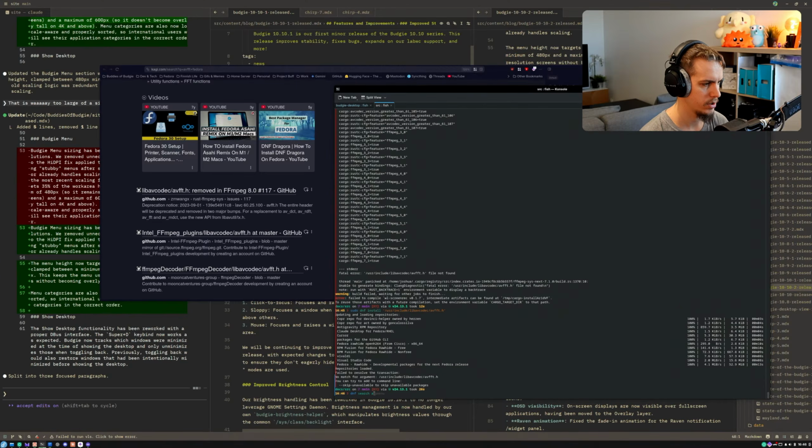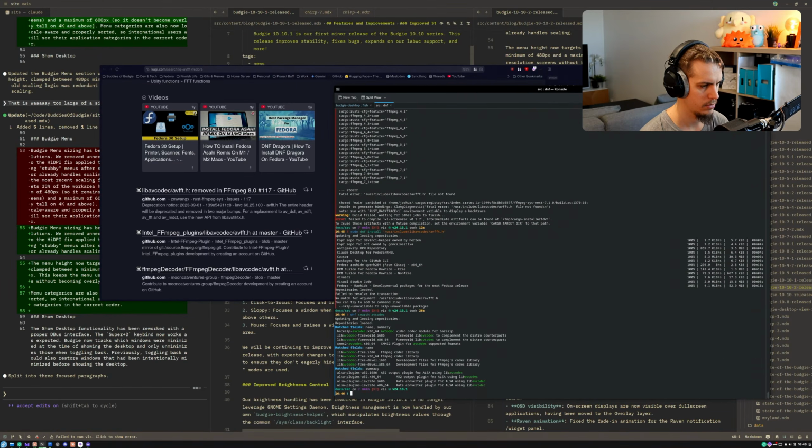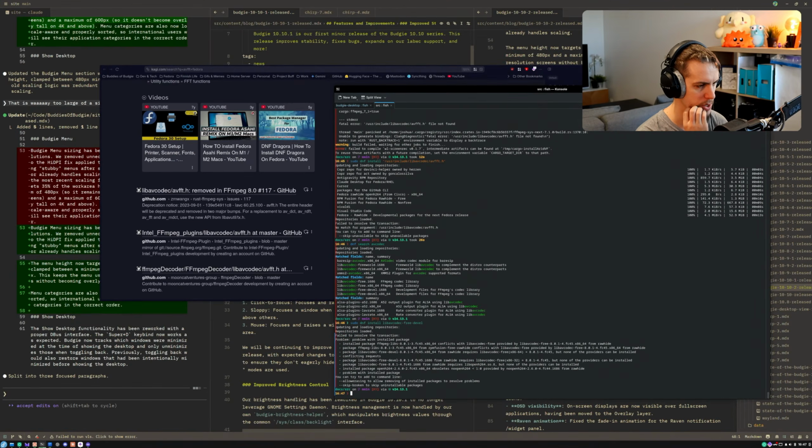Let me now search libavcodec. I don't think it's this, but codec-free. I think this is going to conflict with whatever I have installed. Package libs from RPM Fusion free conflicts with that. All right, I give up on that.